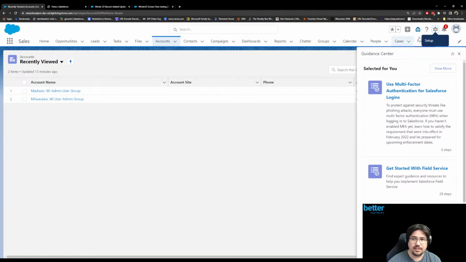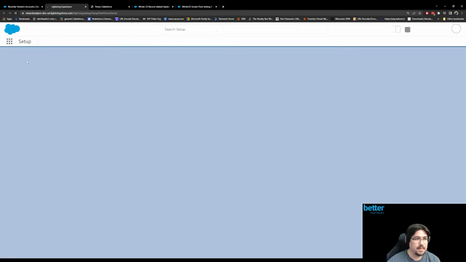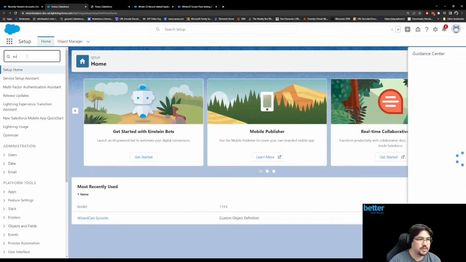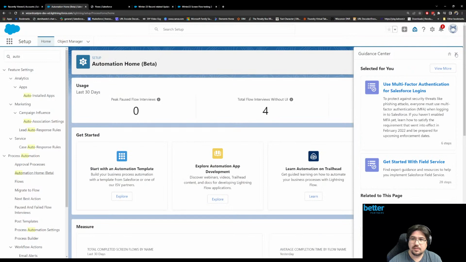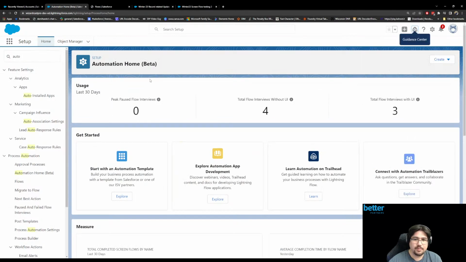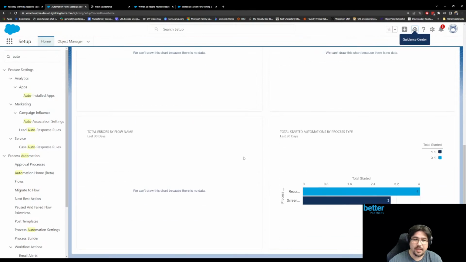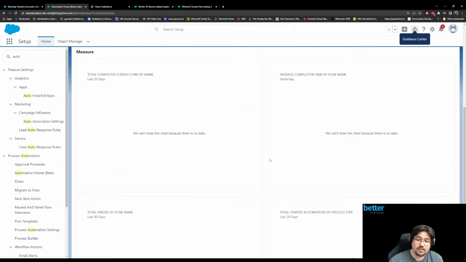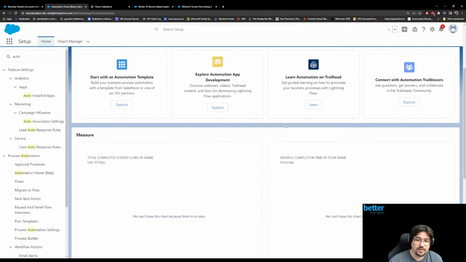Everything else that I see in the release notes, for flow at least, I don't really think of as being too big of a deal. The automation home is getting a little bit more fleshed out. I have not used this before. I don't really have a reason to come to this as a consultant for other customers. But we are able to create flows and approval processes from this screen.